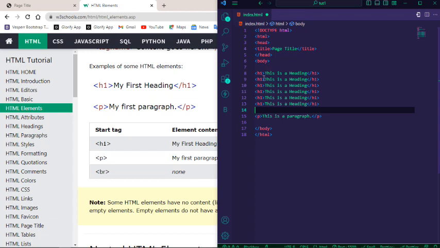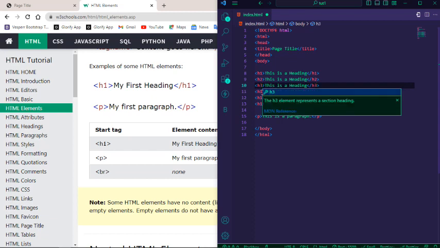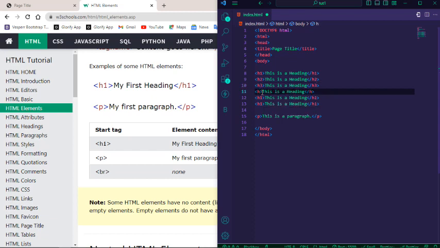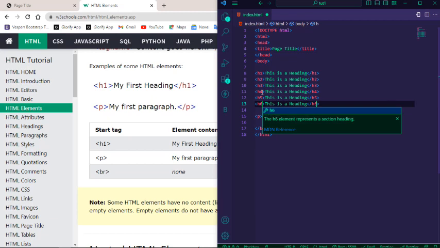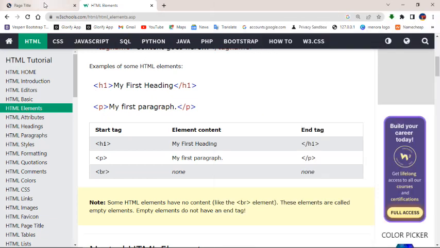So we have H1. You can press Alt to select two items. So H2, let's come down. H3, let's come down. H4, let's come down. H5, let's come down. H6. So we have H1 to H6. Now let's save and go to the browser. Control S to save. Back to our browser.